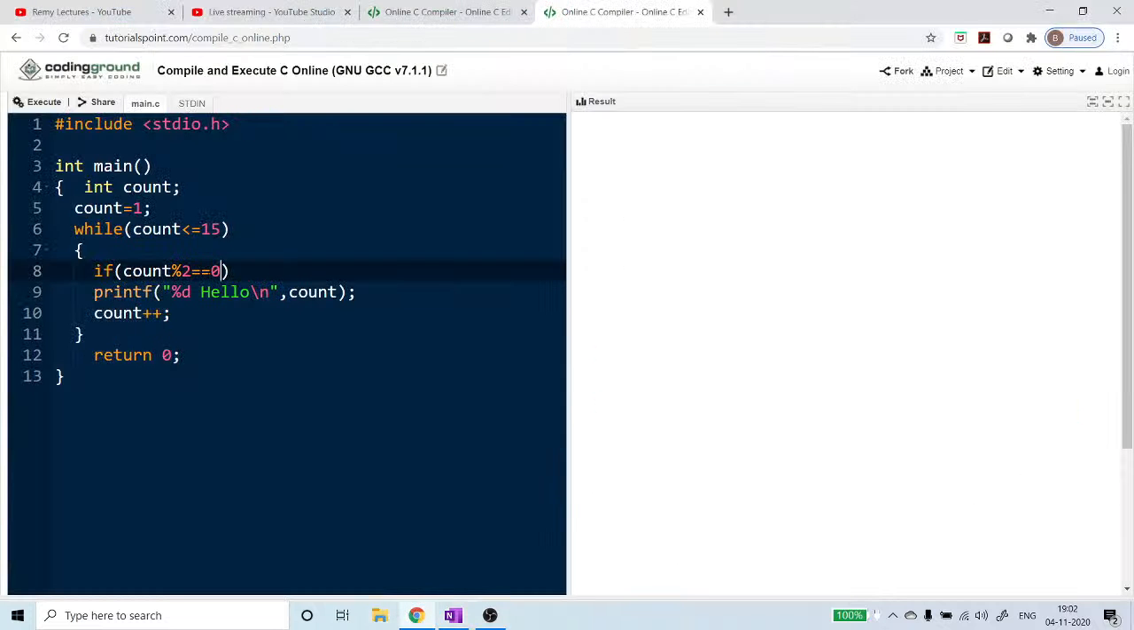Here count mod 2 equal to 0, it is printing. So with this statement, I am filtering all the statements. Earlier, without this if statement, it is printing 1 to 15, but I am making it print only even numbers. So I am restricting that you just print only for even numbers. So I'll try to execute this one. See, hello, 2 hello, 4 hello, 6 hello, like that it prints.